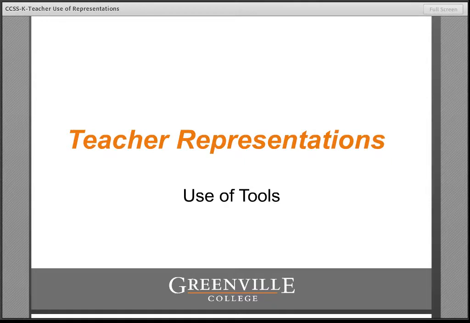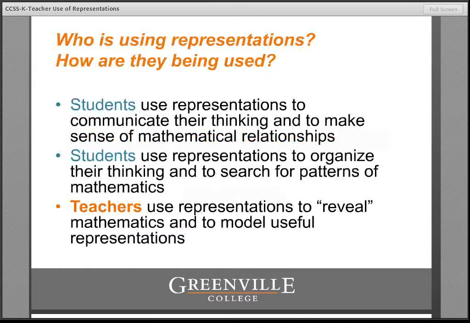We're going to talk about how teachers can use tools, representational tools, to help foster children's growth and development in terms of their own representations. Because we're talking about student-generated representations and teacher-generated representations, it gets a little confusing. So I wanted to stop for a minute and just talk about who's doing what.